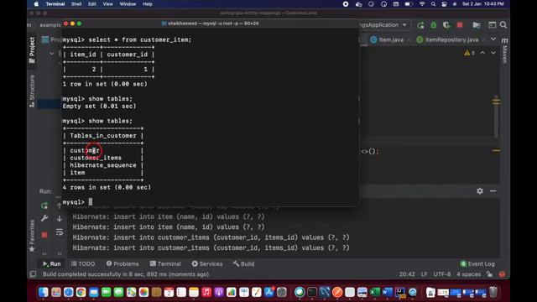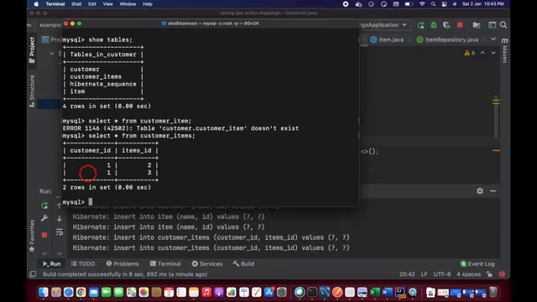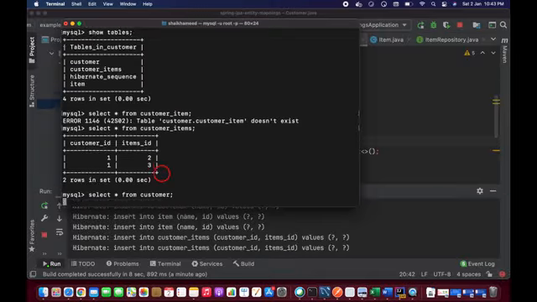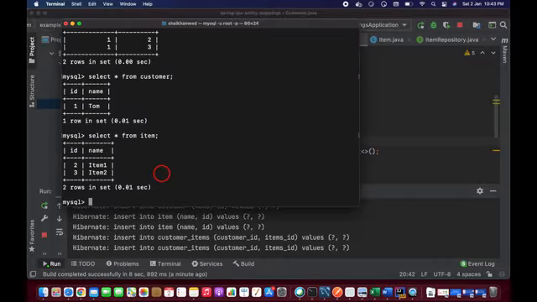Okay, we have the customer, customer items and item tables here. Check the customer items table: it has customer ID and items ID. Okay, so this is how it will be created, guys. If you see this customer table, we have one customer, and the item table will have two items here.